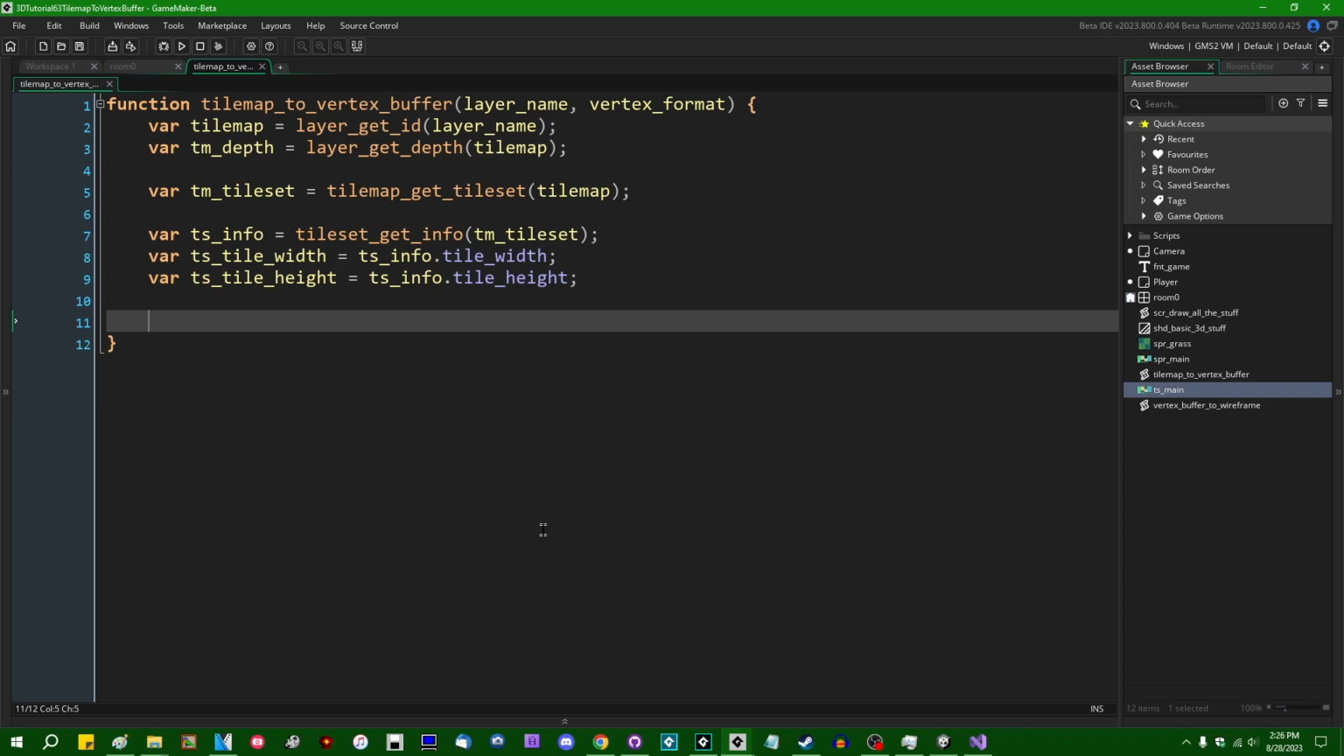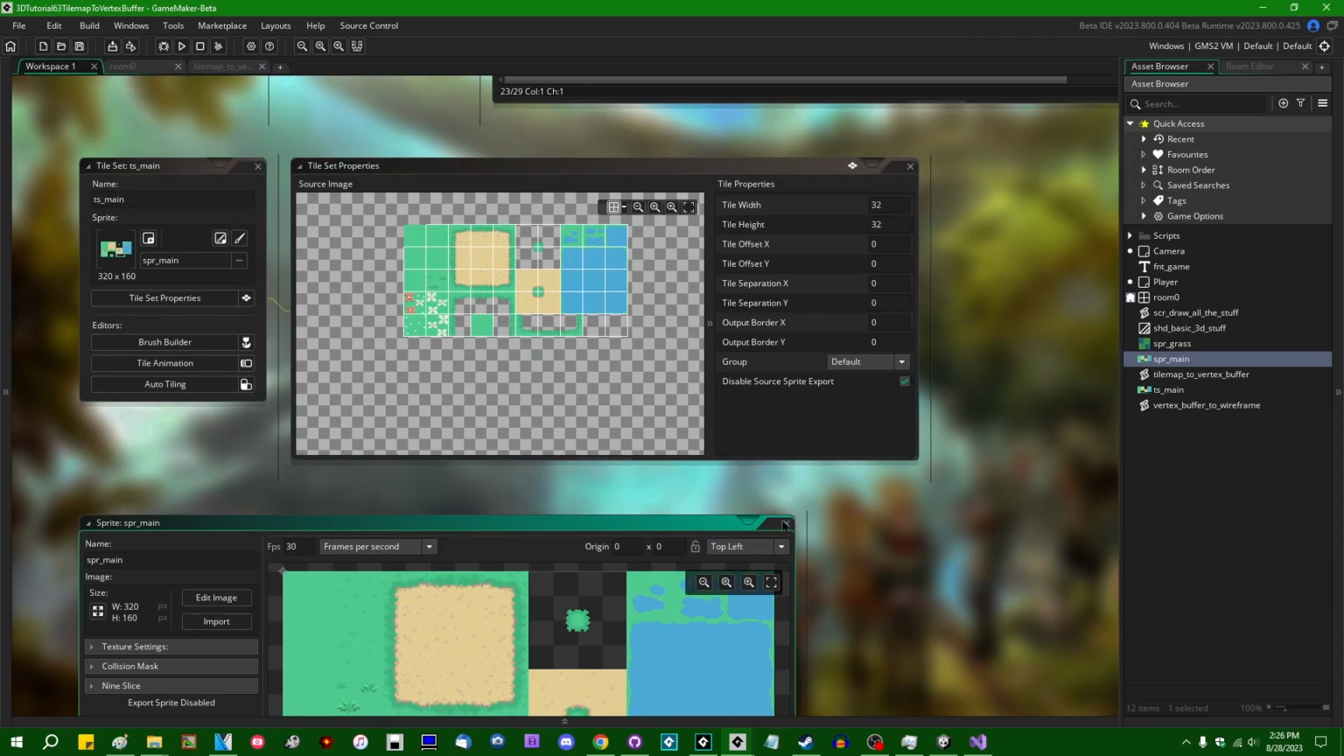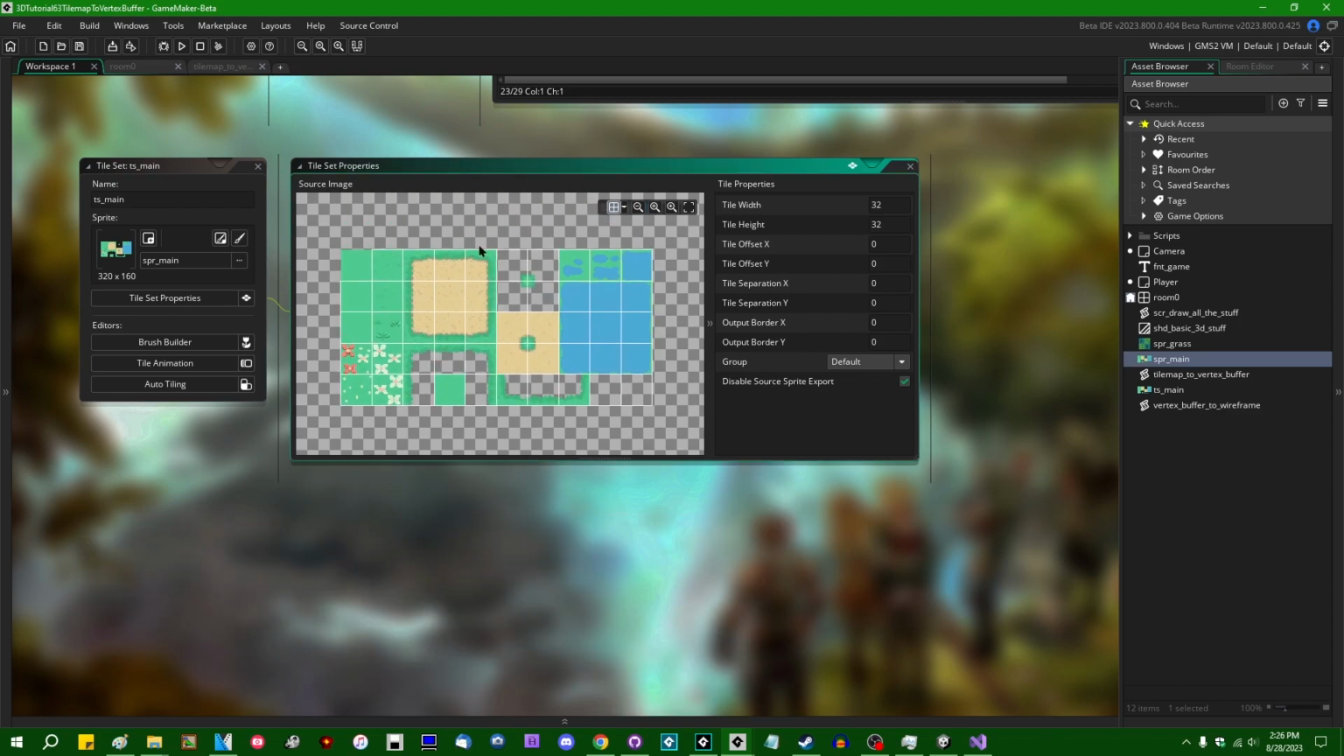Anyway, where was I? So next I'm going to want to get the horizontal tile count when the tile set is written to a texture page. So ts, I'm going to just call it horizontal count, ts info dot tile columns. This differs from the number of tiles in a column in the tile set source image.